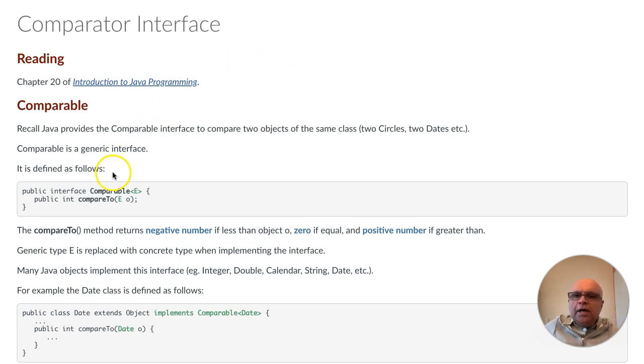Okay, so recall that we had an interface called comparable to compare two objects of the same type, right? Two date objects or two geometric shape objects, two circle objects, for example. So comparable is a generic interface that a class implements, and it is defined as so. There is a compareTo method that must be defined if you're implementing this interface.